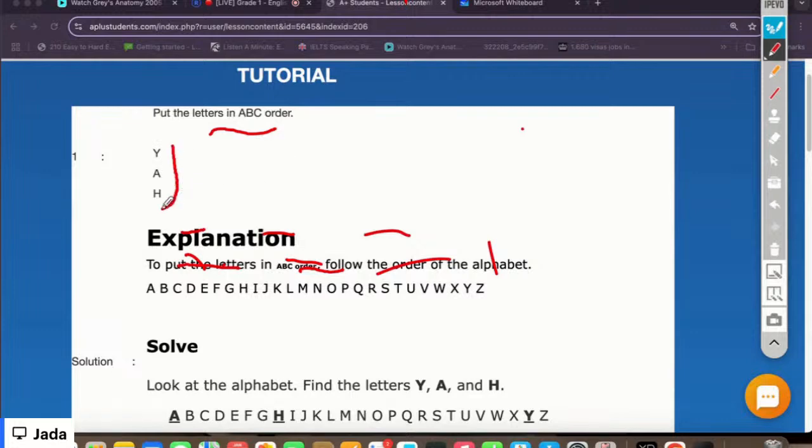Now you have these letters here, and you have to make sure that you arrange them. So you're going to ask yourself which one comes first. Does Y come before A or H? Okay, so you see that A comes first, and from our alphabet, we see that H is the next, and after the H, we have Y. Y is the next. Okay, so that's how you arrange it in alphabetical order.